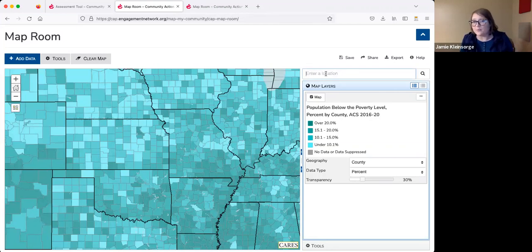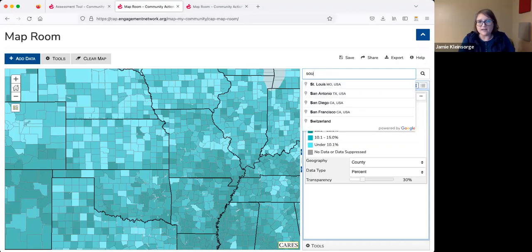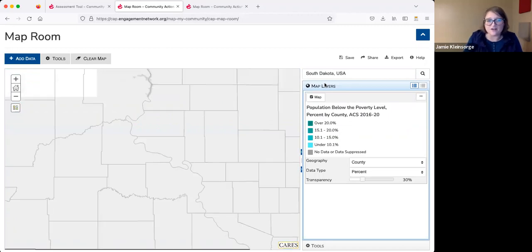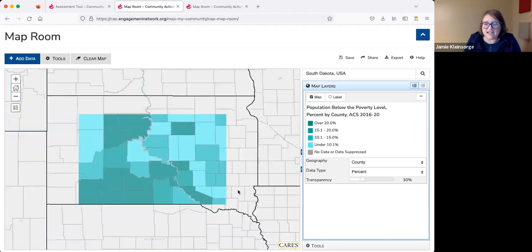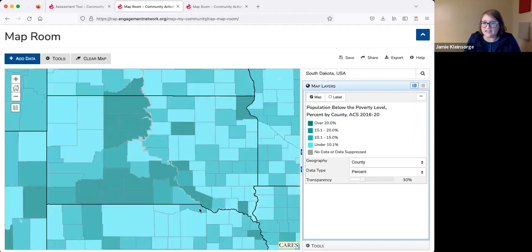Or up here at the top, we also have this enter a location bar. So for example, Mary Beth was talking about South Dakota, so I could type in South Dakota, and you'll see that the map recenters on that state, and I can see the state and the county boundaries there, and the data, the population below poverty percent by county across the state of South Dakota. A couple of other things to note is once you have your layer loaded, you've picked your geography of where you're looking at, there are some additional options.